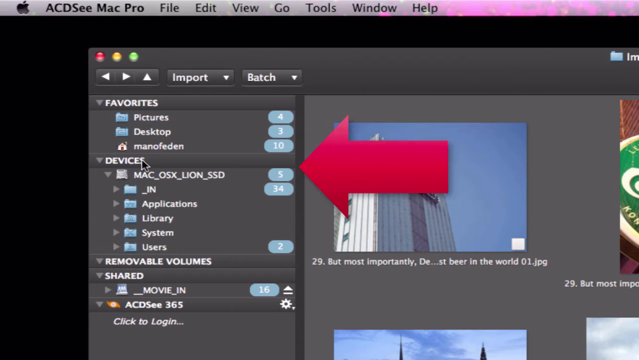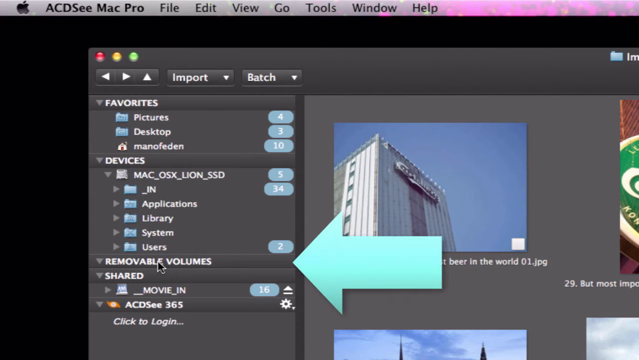In regards to devices, your internal hard drive is the device, but you can have a computer where you have multiple internal hard drives. They will then be listed in here under devices, things that are built into your computer or laptop. In regards to the removable volumes, these are like flash drives, or external hard drives that are connected to your computer via USB cable and so on. They will turn up here.